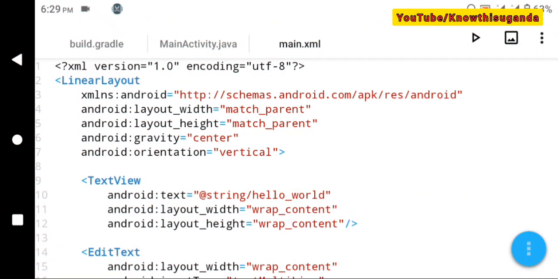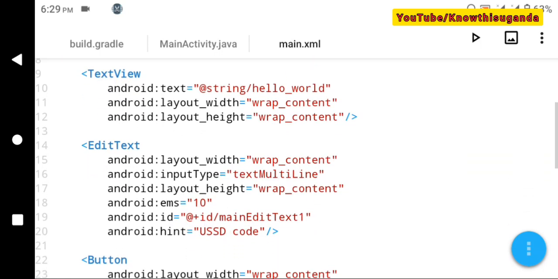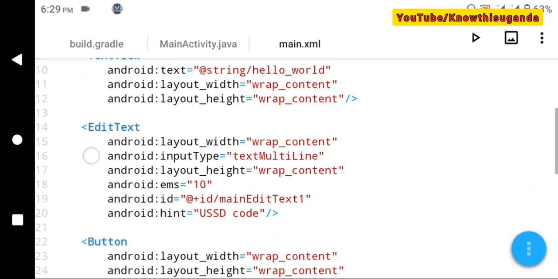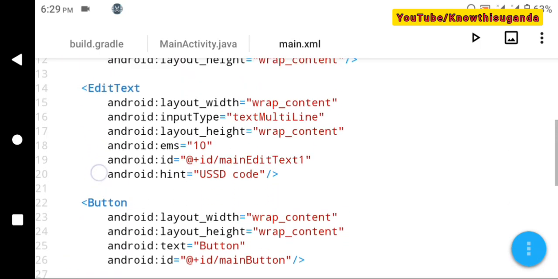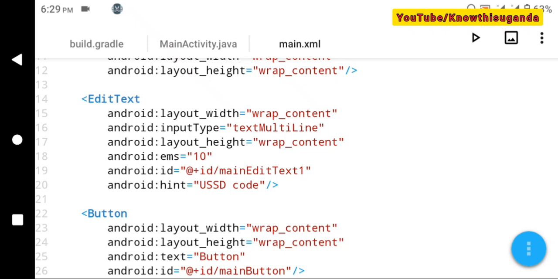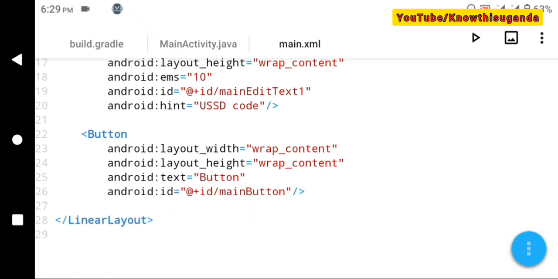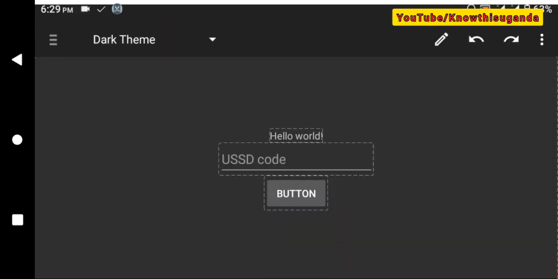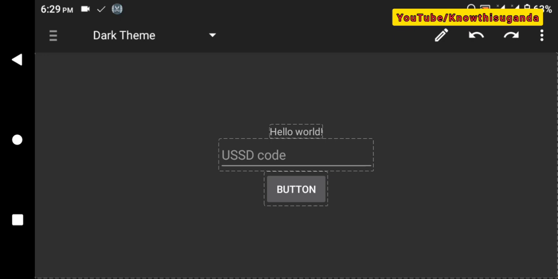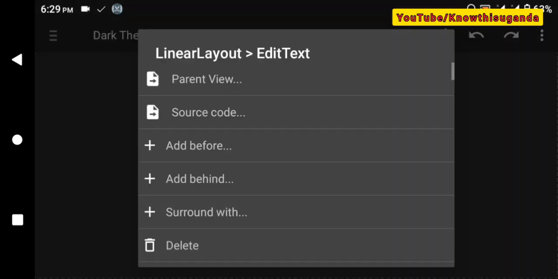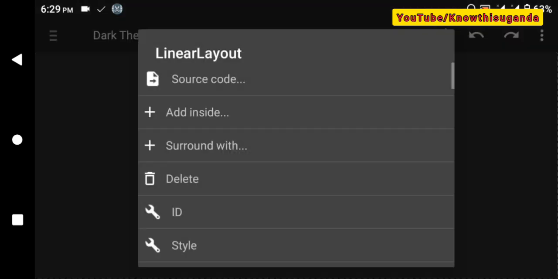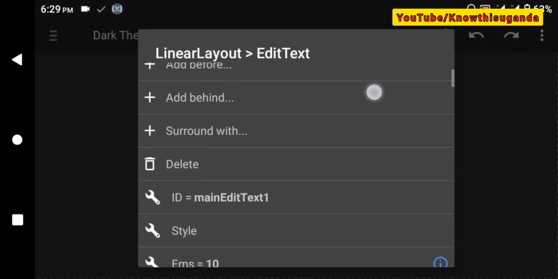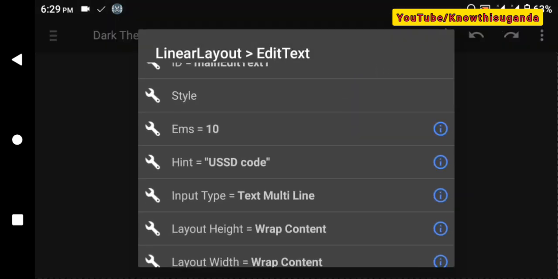So this is the main XML. In the main XML, we do have an EditText which has an ID of main editText1 and the button which has main button. So let me see how it looks in the designer. The EditText has this hint text that appears, which is called enter USSD code.